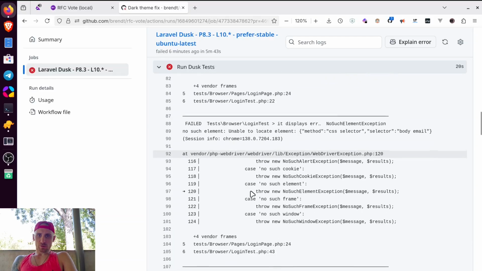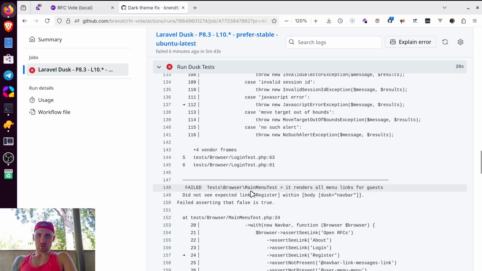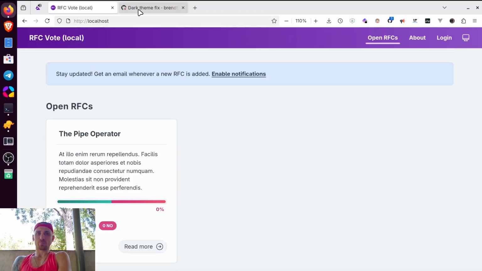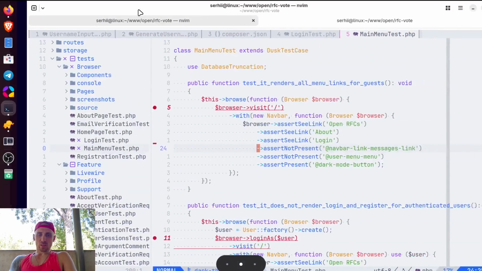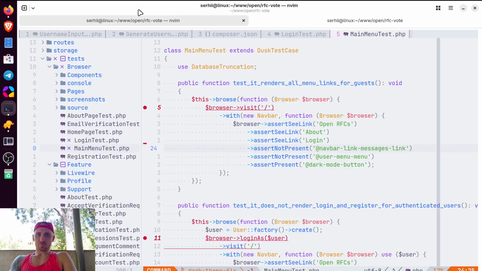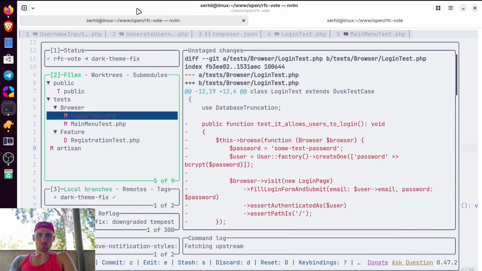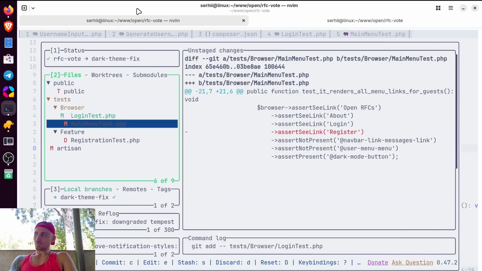Okay, login, main menu test. Fail, assuming the true is false. I'm assuming this was causing an issue because we don't have a register link anymore. Let's see. Is there something else I need to remove? Not really.